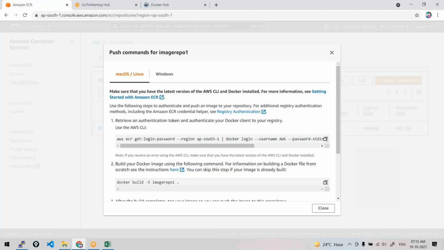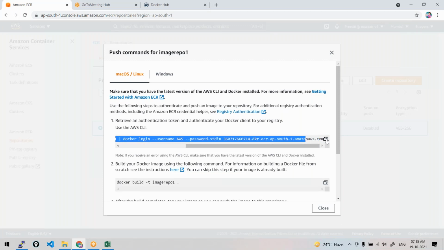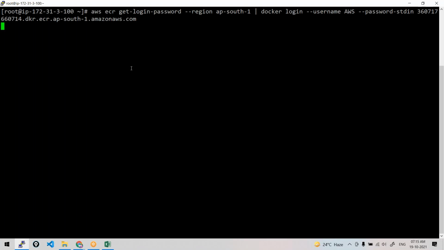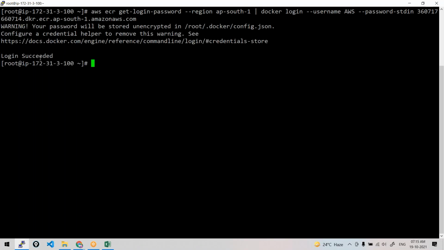Go to view push commands again. So see here, AWS ECR get-login-password for this region using Docker login. At the backend, it again runs Docker login. So just copy this. See, login succeeded. Okay, now you can push the images.